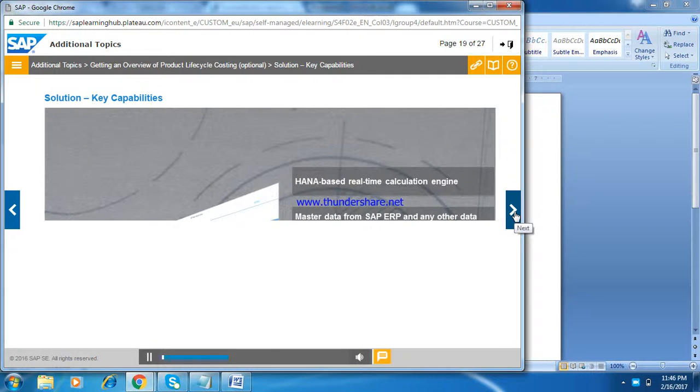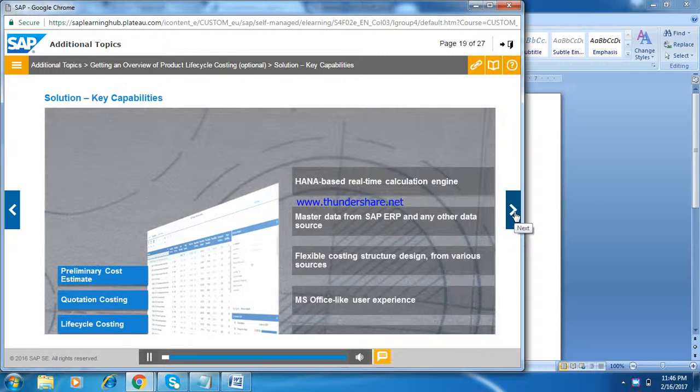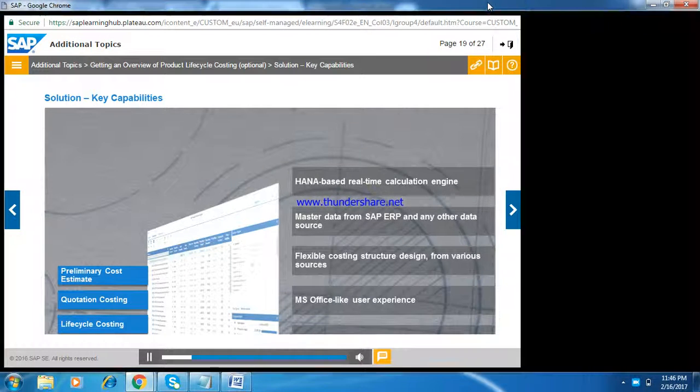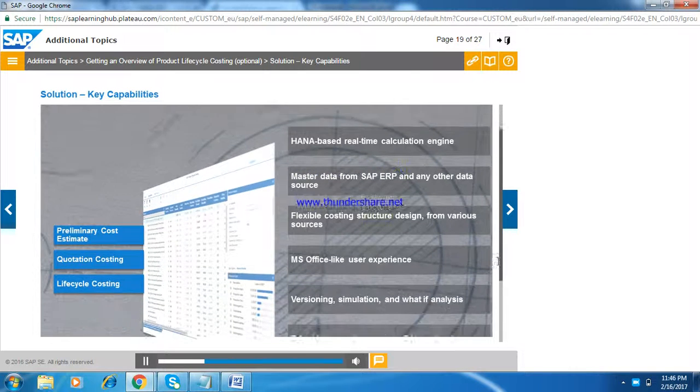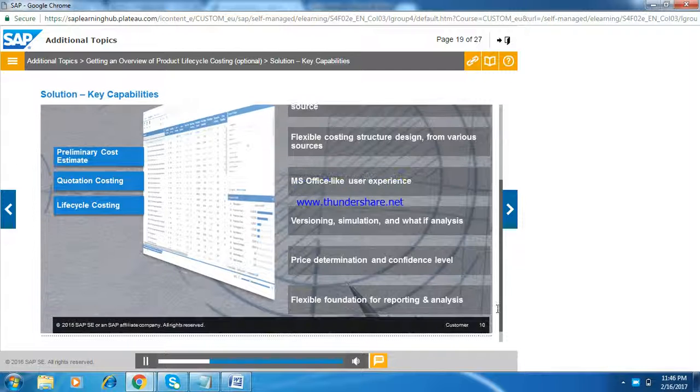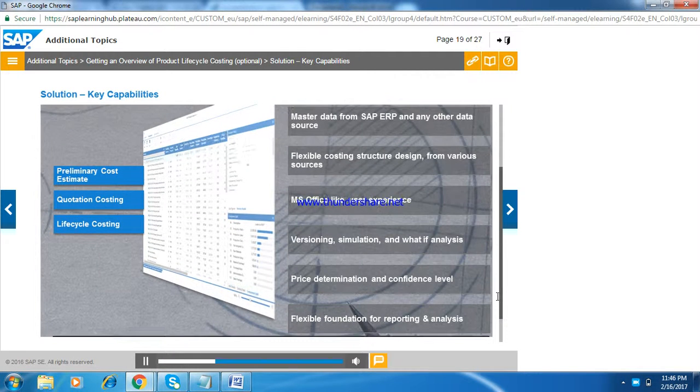The following is a list of the key capabilities of SAP Product Lifecycle Costing. Real-time calculation engine. Integration with SAP ERP to import data and structures such as bills of materials, BOMs, routings, and standard prices. Import of existing structures including BOMs and routings from Microsoft Excel. Master data management to manually maintain and use data that is not yet available in SAP ERP.